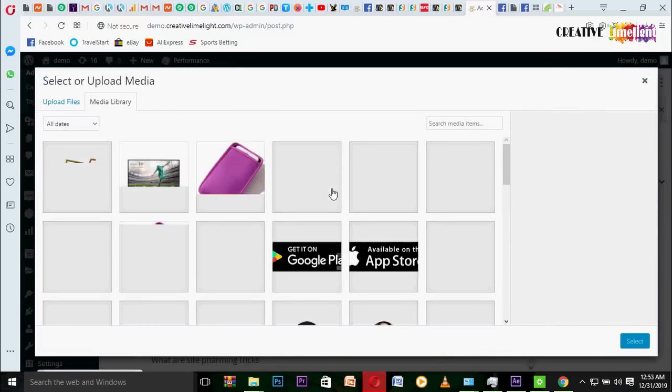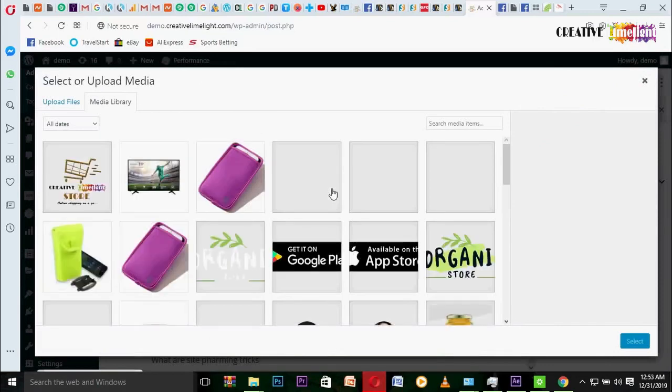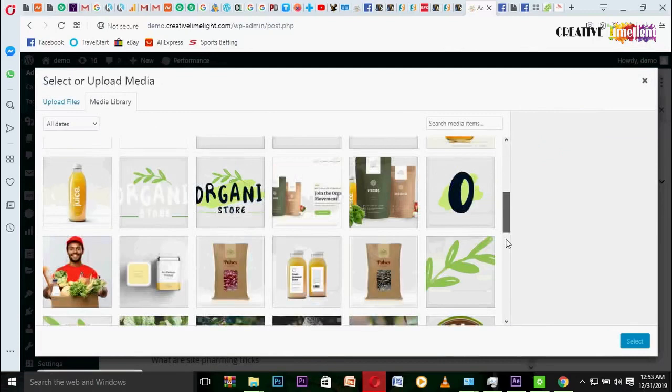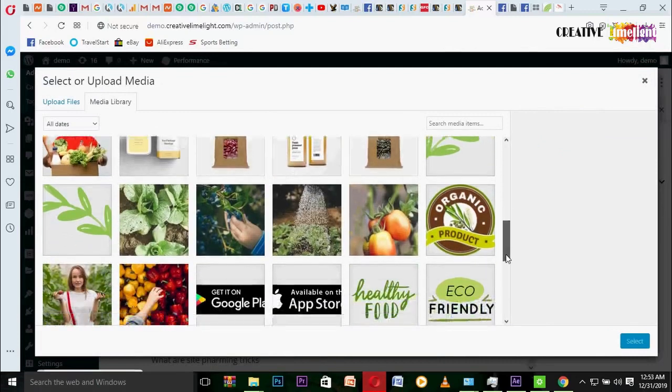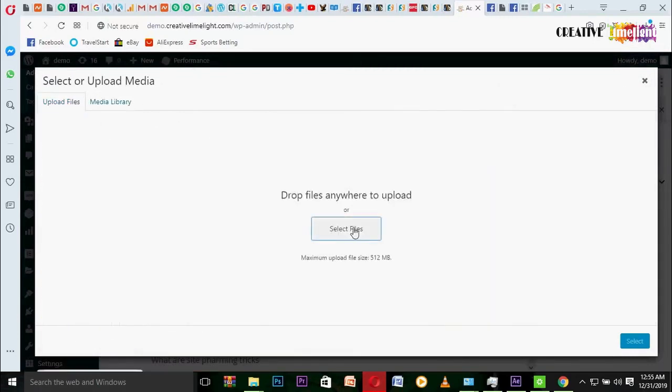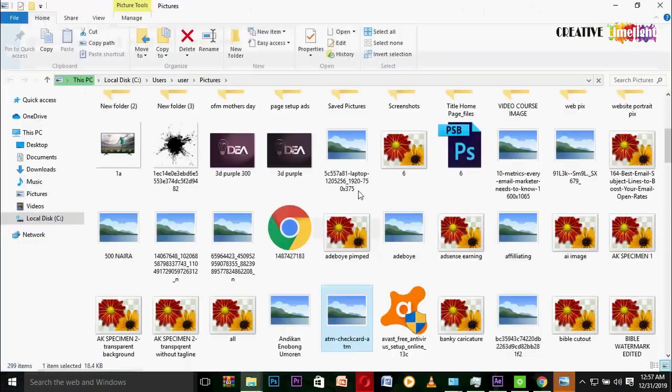I just need to go to my gallery, but on my gallery I do not have any image that can fit into the particular topic I'm writing. So I'll go to my laptop. You know how to do it. You go to upload. You either select from your laptop by clicking the button, or you just drag and drop. I think drag and drop is much better. It saves time instead of you searching.